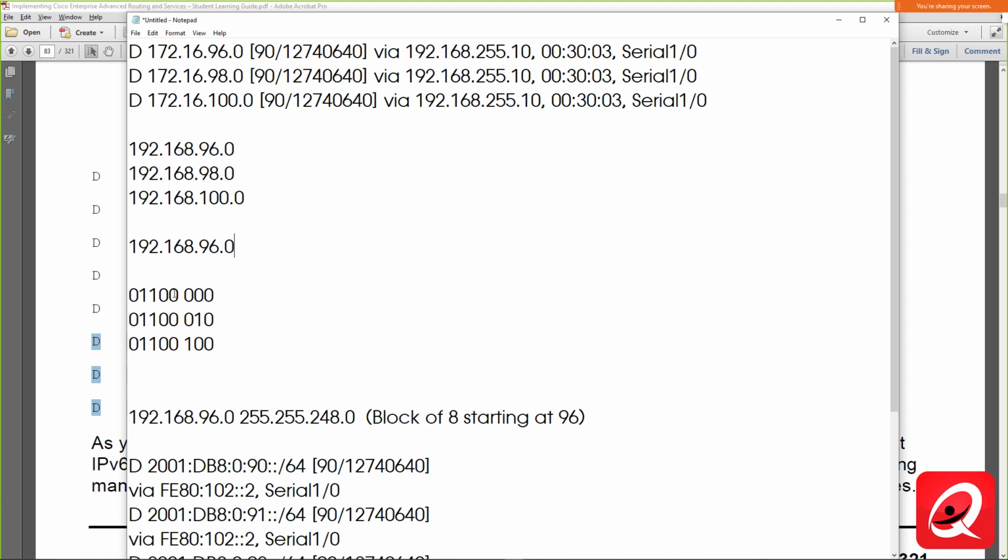We got the 248 because the summary mask is basically how many bits match. 8 plus 8 is 16. 17, 18, 19, 20, 21. So actually it would be a slash 21, which is equal to 255.255.248.0. Slash 20 is 240, slash 21 is 248.